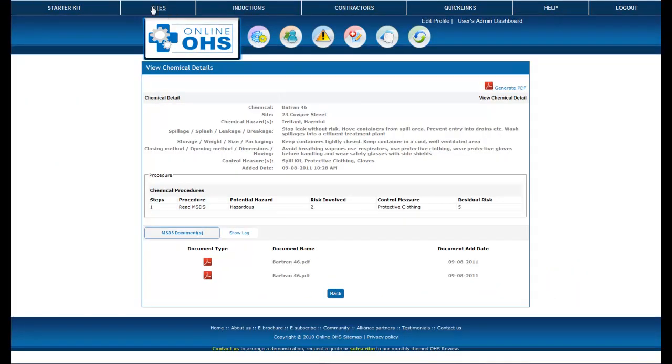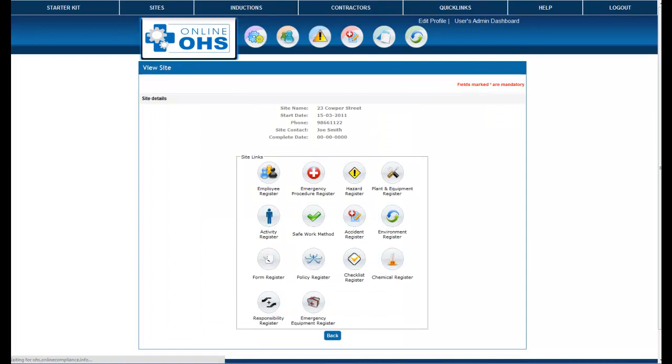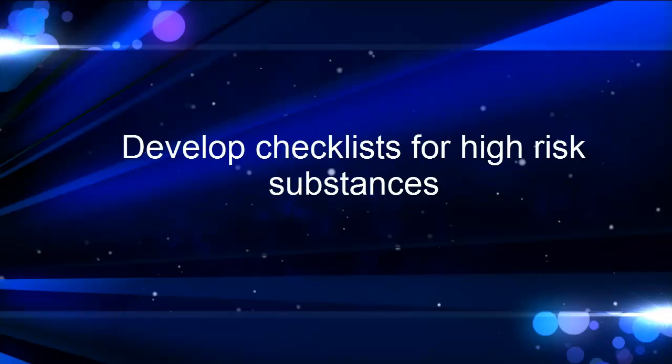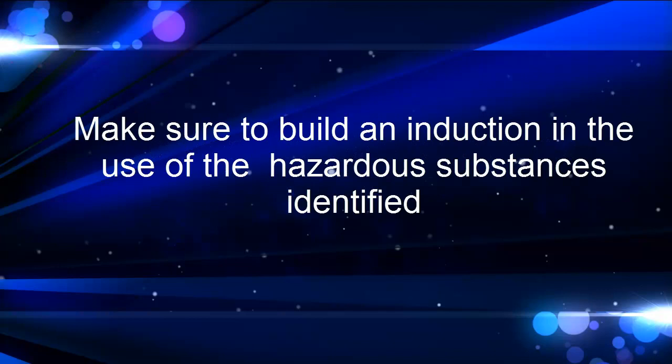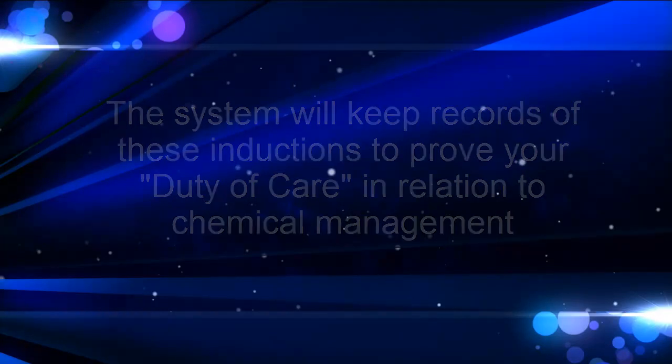The end user can also access the data via the Site button. Now the end user at each site can obtain the MSDS within 3 clicks. A good idea is to develop checklists using the checklist builder found in the record management section for high-risk substances. And make sure to complete the process by using the induction builder to build an induction in the use of these hazardous substances identified. This way, the system will keep the record of the inductions to prove your duty of care in relation to chemical management.